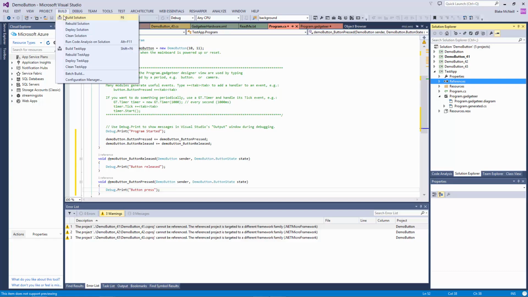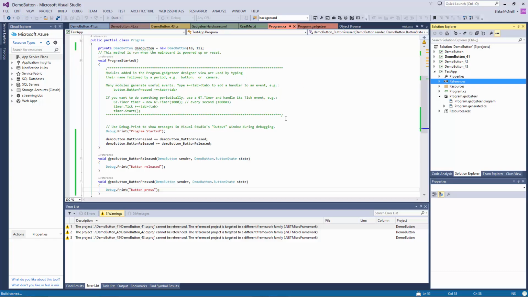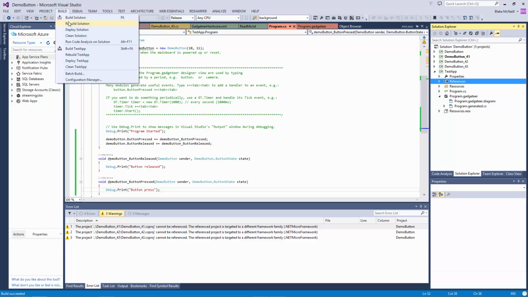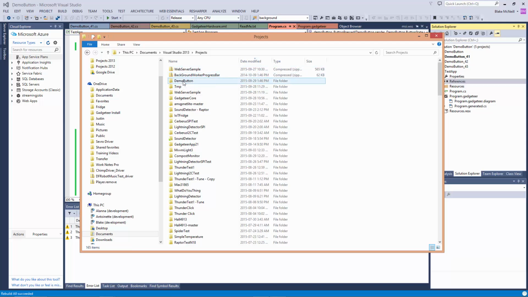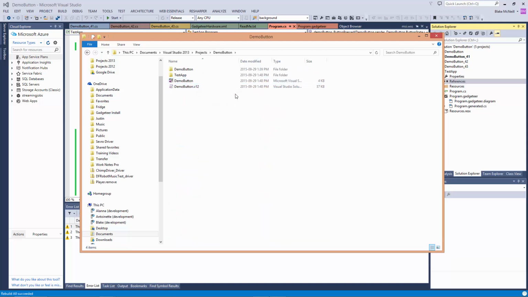So one of the things I always like to do, so I do a build solution, make sure I don't have any bugs in my code. But when we do a release build, Gadgeteer is going to go through and it's going to use WIX, and it's going to build an installer. So let's have a look at that installer. Should have brought this over. So here's our demo button project. So we can see there's our test app project that we built. And we come in the demo button.